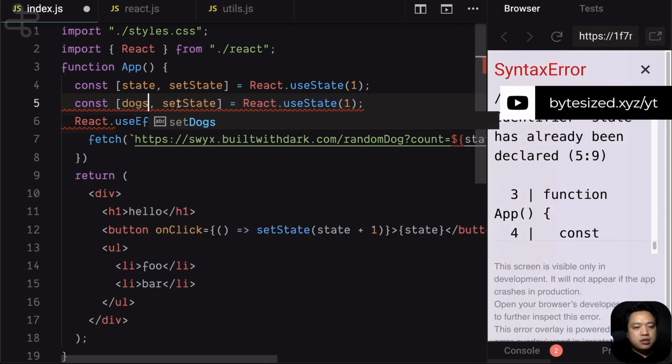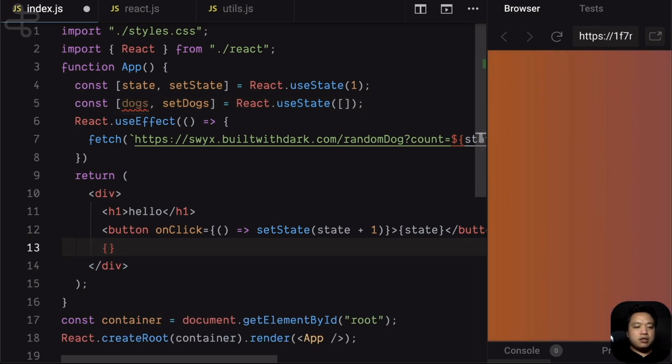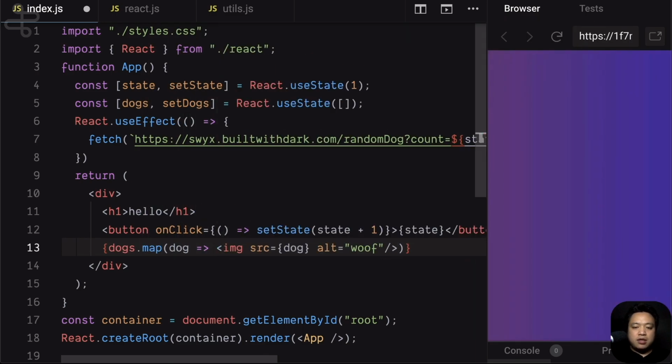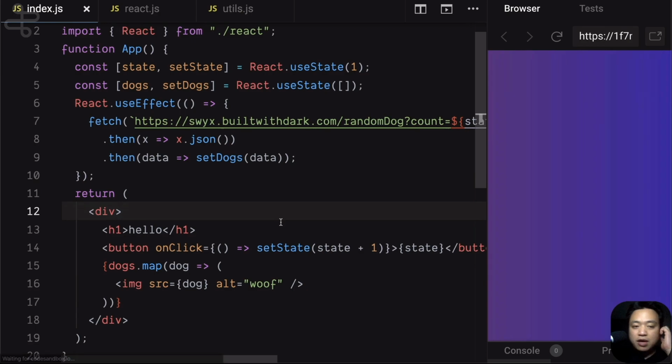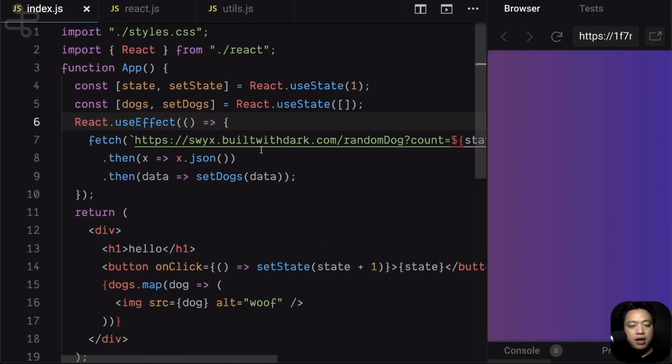So dogs, setDogs, and this would be an empty array. And then you would implement the dogs here, like a dogs.map, dog with an image, and that would be that. We don't have useEffect here, but that's the rough boilerplate code that you would have to do. And you would be waterfalling this request. Essentially you'd be rendering that app code, and then you have to fetch that data afterwards.